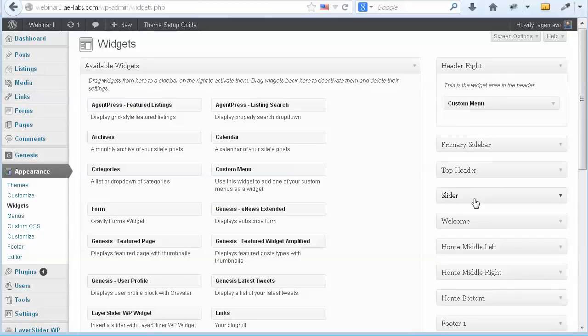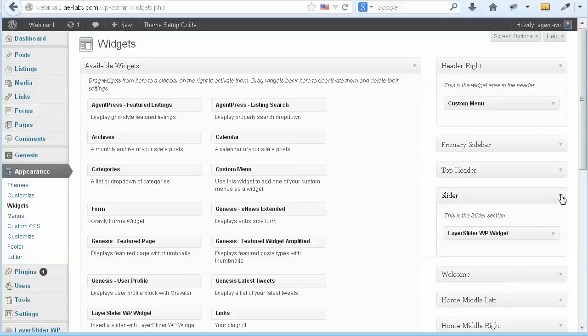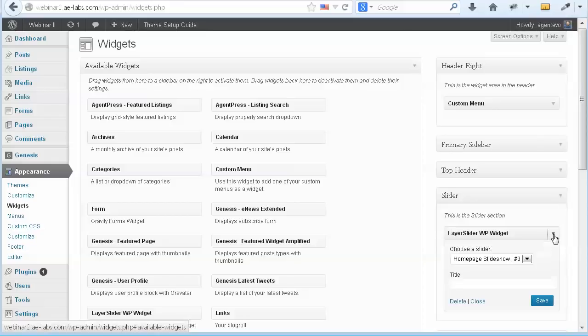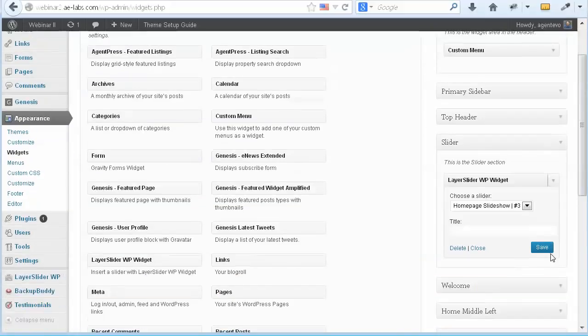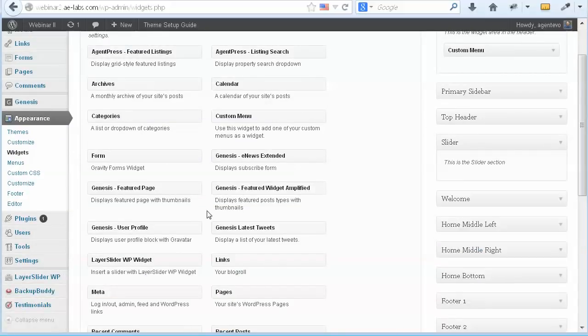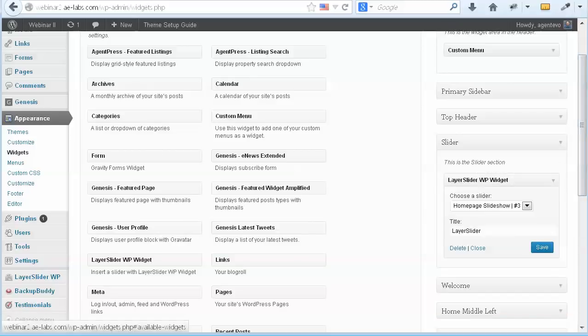and you'll see there's a slider widget area. I'm going to open that up, and there's my LayerSlider widget. You won't see it here by default. What you will do is you will look for it here in your available widgets, and then you'll drag it over to your slider area. And then you choose your slider. I have one slideshow here, the homepage slideshow that we just created.